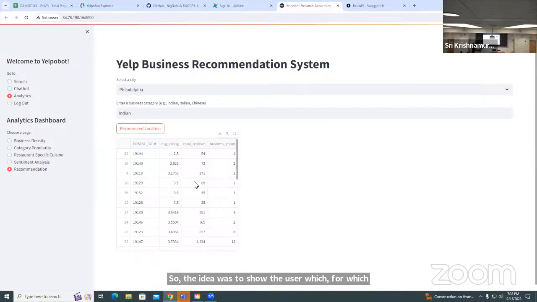so that the new business owner can go and target those areas to open a new restaurant there, because there will be more chances, since the ratings of the Indian restaurants over there are quite low. So people, if they have food over there, most probably won't like it. So this was the idea of giving the recommendation. This was pretty much it for our demo.